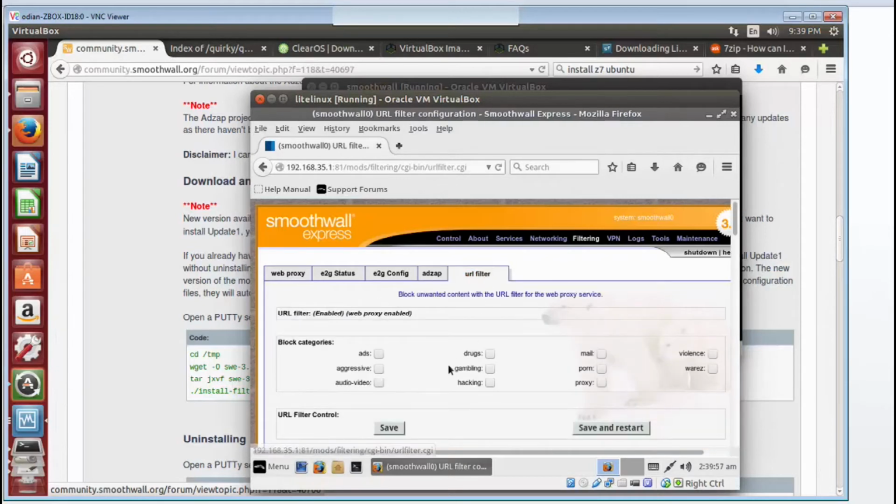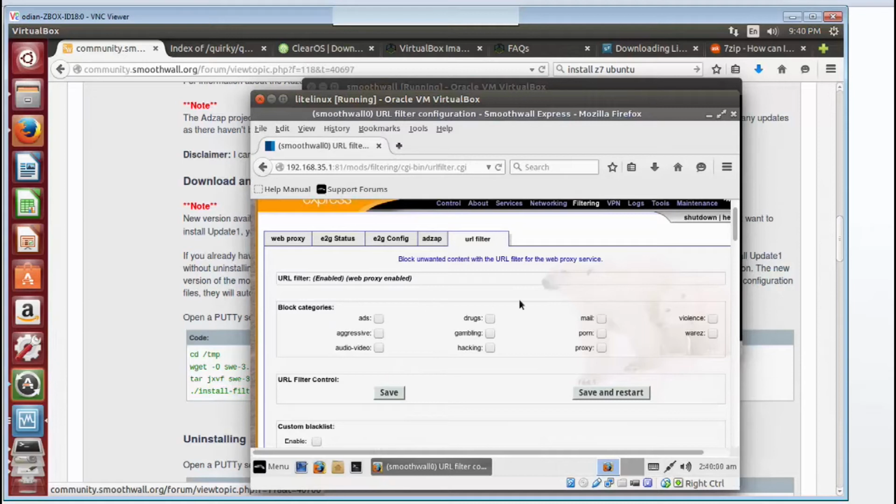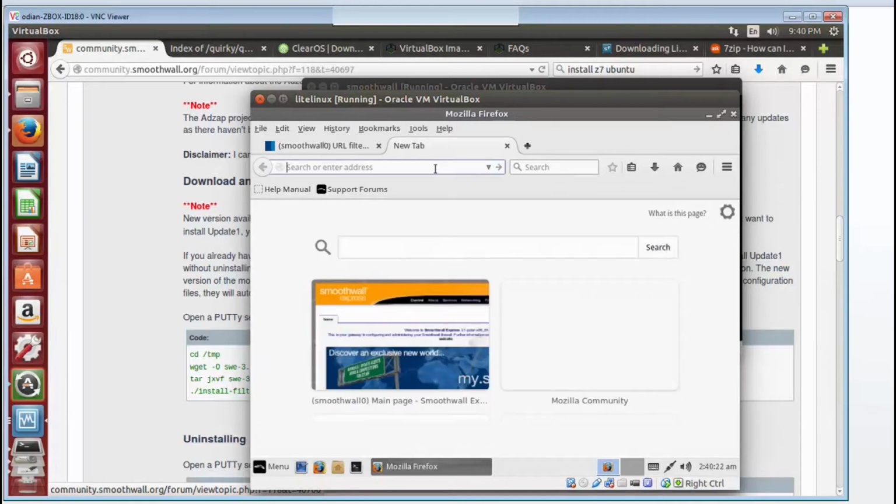And go to the URL filter. Now, by default, this is all that's on the URL filter. You can block known ad websites, hacking, proxy, porn, mail, violence, and warez sites. But, like I said in the whole video to get you here, we're trying to offer you a corporate-like firewall environment for free. And that is not good enough for me. So we're going to do this.